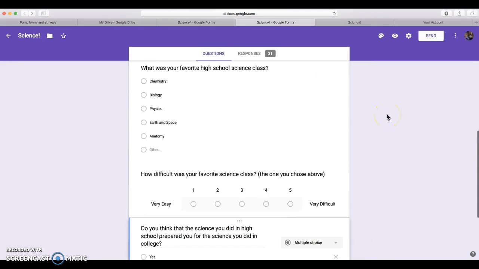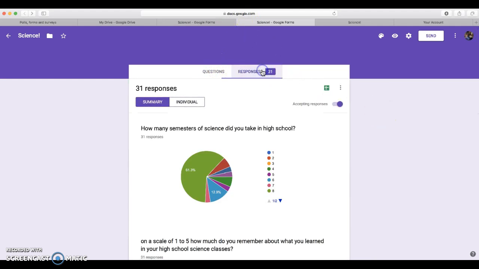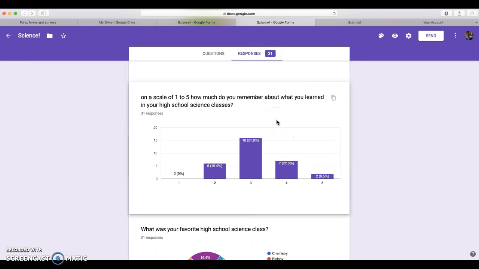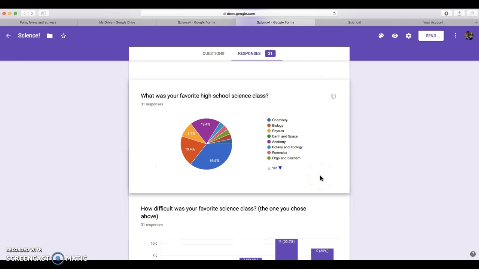So then once you send them out, you can see the responses that you get by just clicking on this responses. I've gotten 31 responses. So then you can see here all of the different responses to the first question, and then all of them like this for the code, and then a little bar graph here. Google takes all the information and organizes it in a way that's best fitting for the type of question. So got another pie chart here, and then that.